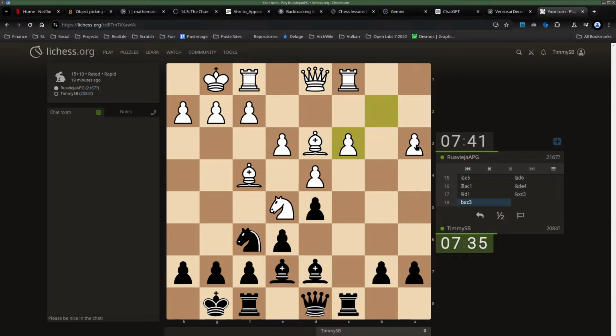Okay, so I go here, and then the queen can come here or here. No, I just take the rook. The rook goes there. And then maybe I can just defend it. No, it doesn't look good. So I'm gonna go here, take the rook. Rook takes this pawn. Does not make me happy.